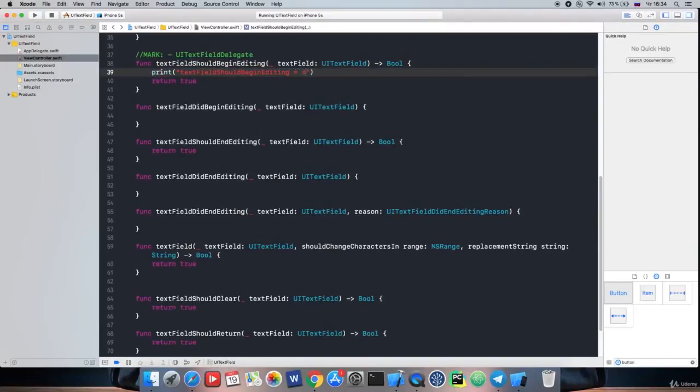And let's add this: it is my decision whether I can edit the field. This is decided by the delegate's method. Here we return a boolean value that tells the text field whether the user can edit its contents. If we return false, the user will not be able to do anything. We cannot change the text.